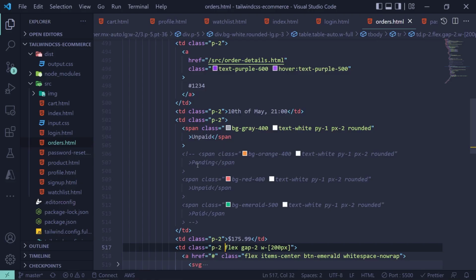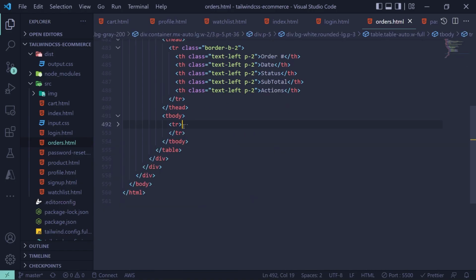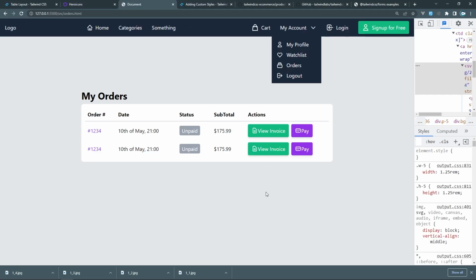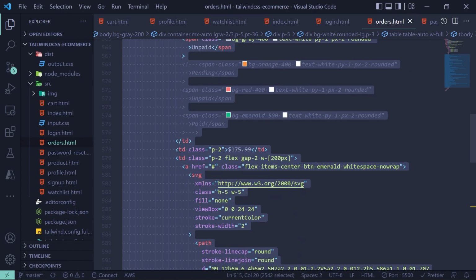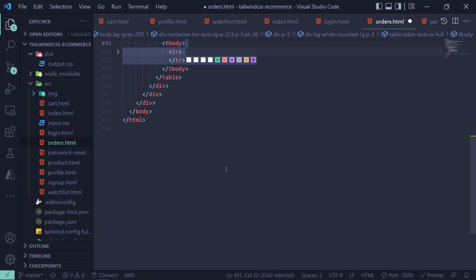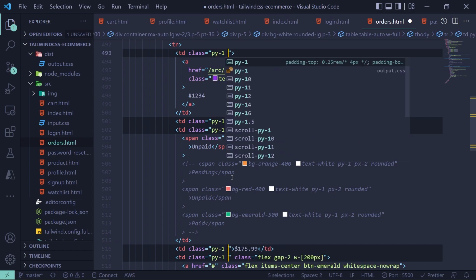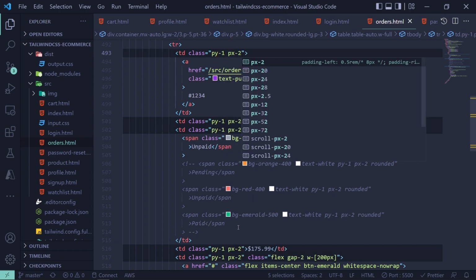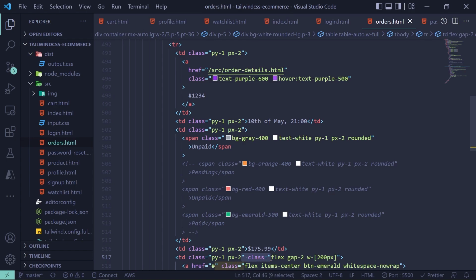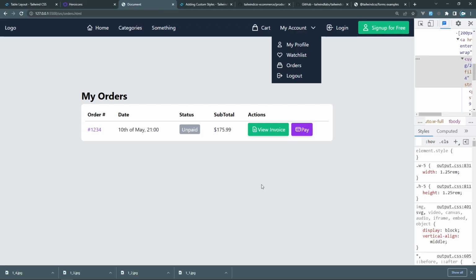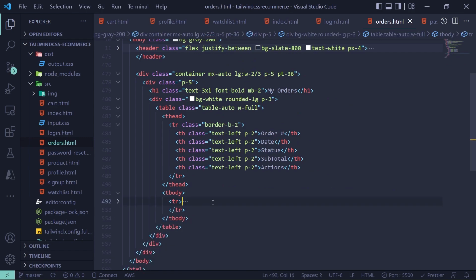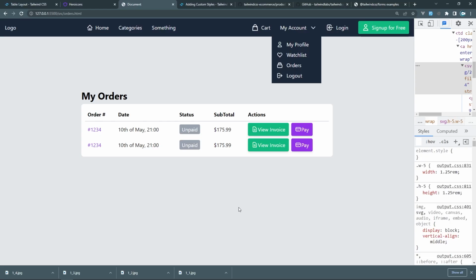Okay, this looks nice. Now, let me duplicate this TR a second time and have a look. I think this looks nice. However, I prefer slightly smaller padding. Vertical padding, padding Y1, padding X2. Let's see how this looks. Let's duplicate this TR. I think that's much better.